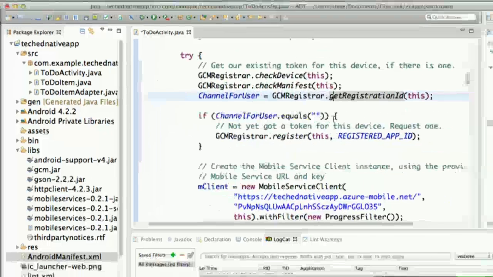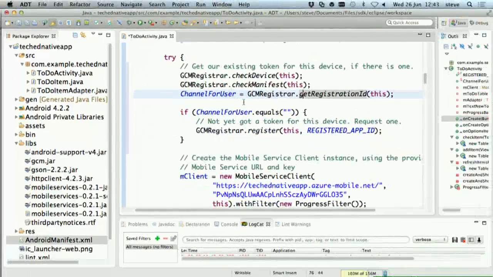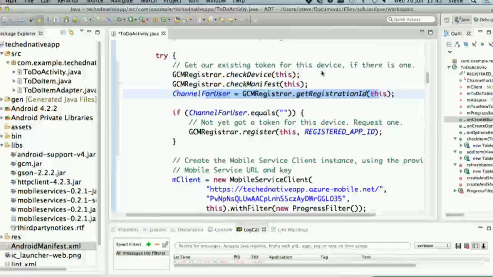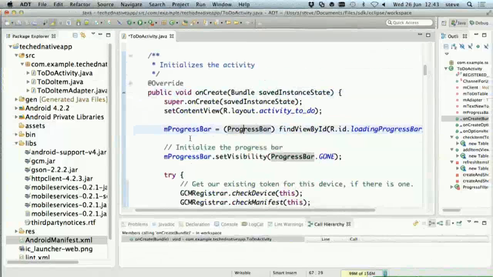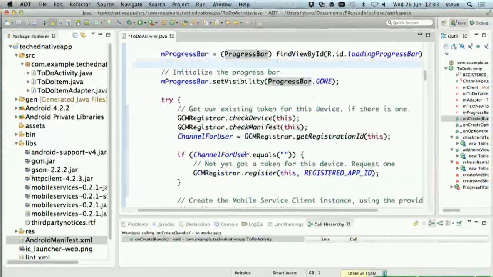Right, so what does the code do? It checks whether or not this device has already got a push token. It tries to get any token that we've already got. And, ooh, what did I just do? I don't know what I just did there. Let's try and undo whatever I just did.